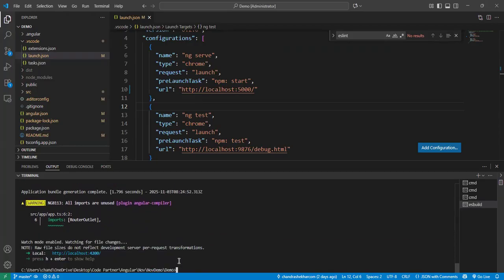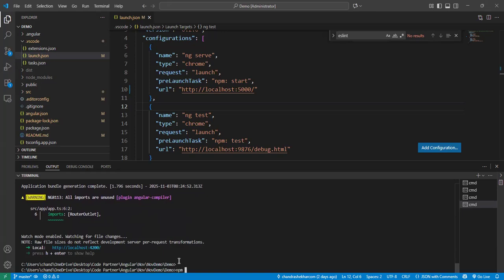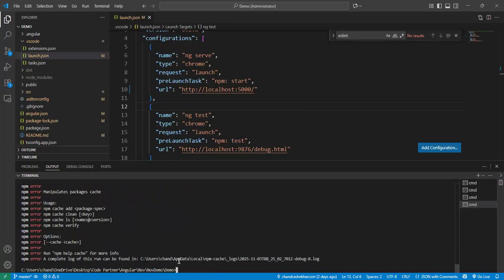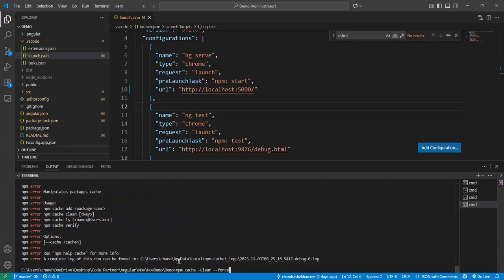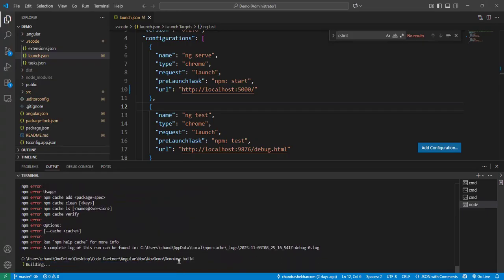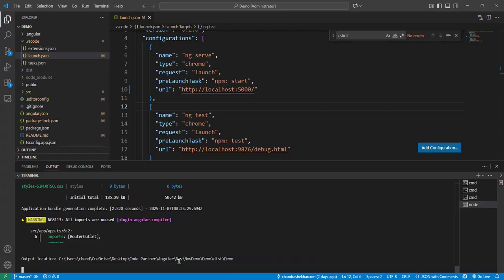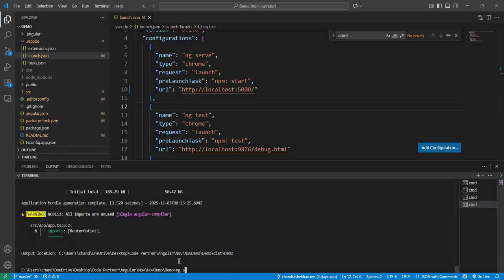Okay, not changing. Then another command, npm. I clear the cache here. npm cache clear, npm cache clear force. npm cache. Okay, then again build, then again serve.